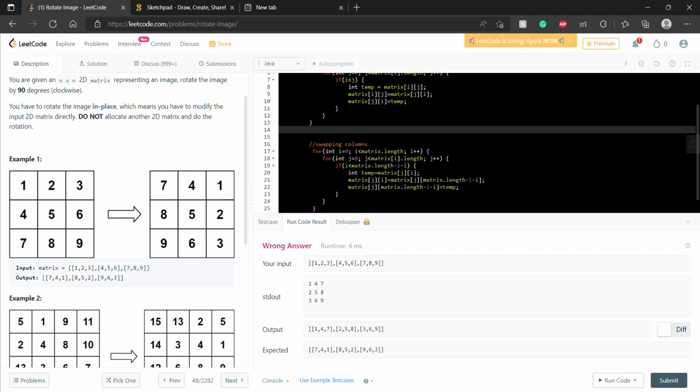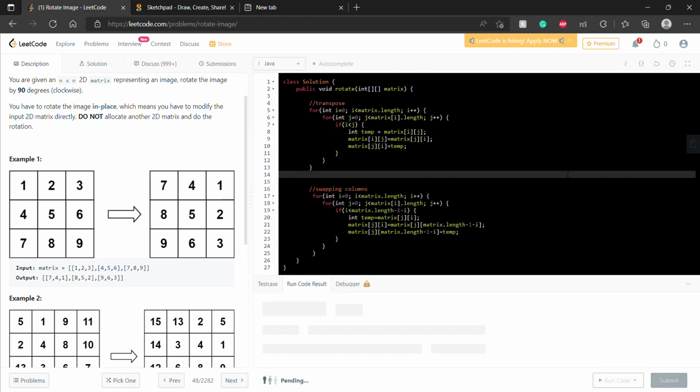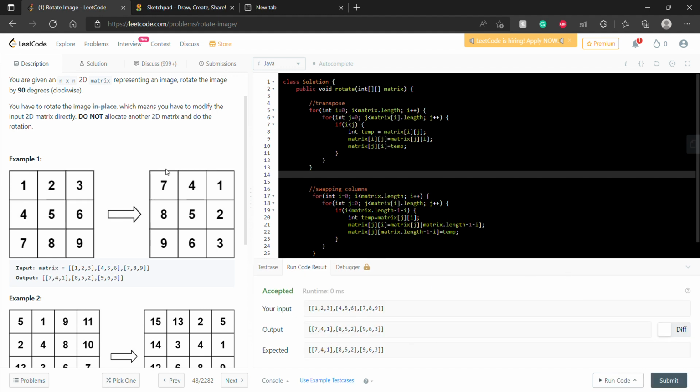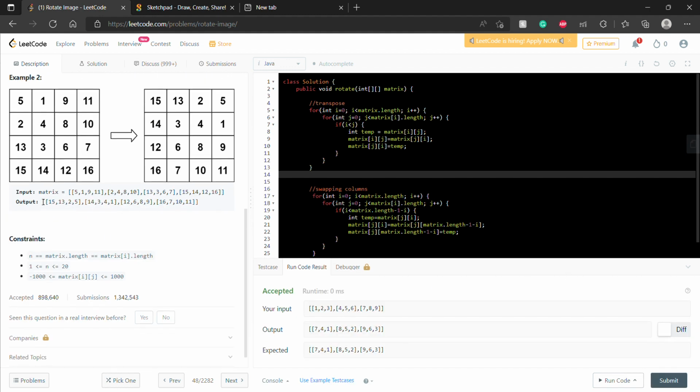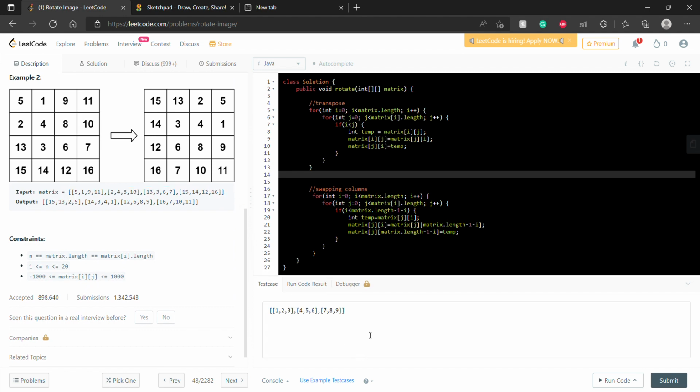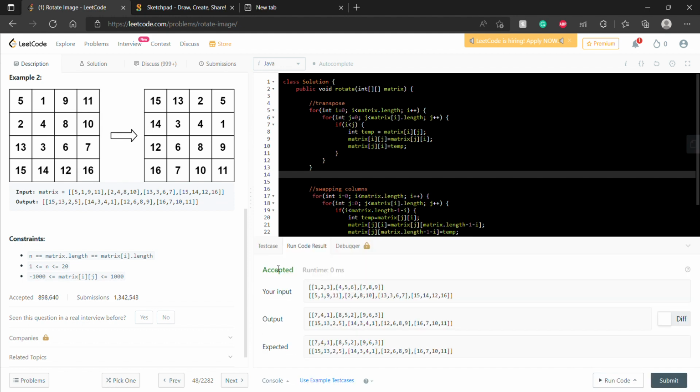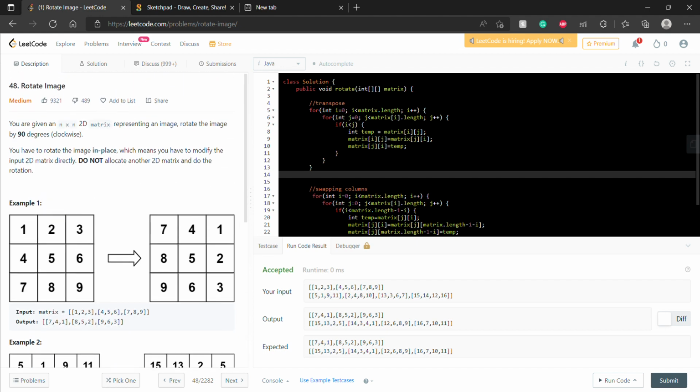So columns are swapped and transpose is also done. Let's check whether we are getting our expected answer. Okay, for 3 by 3 it's working fine. Let's check with this 4 by 4 matrix, another test case. Let's see how it goes, and accepted for that. Okay, let's try submitting it.